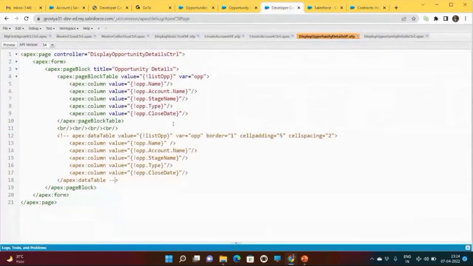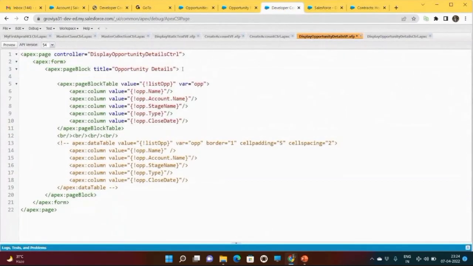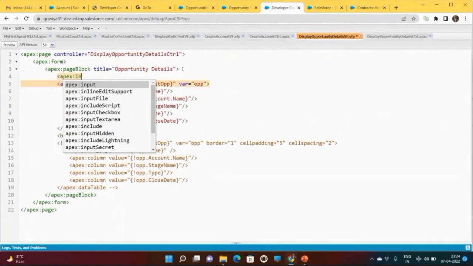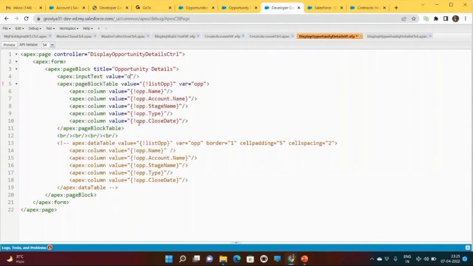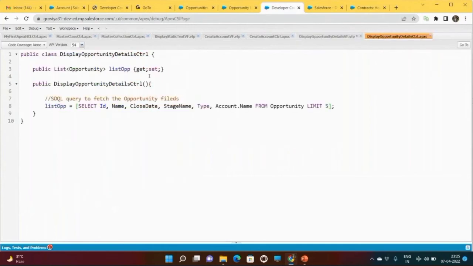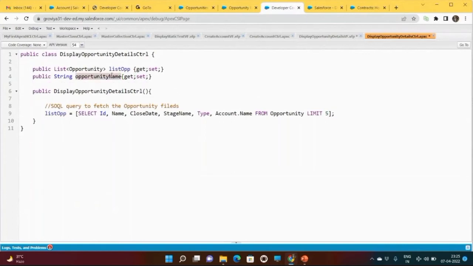go back. Let's create one input, apex input, value, let's say this opp name, opportunity name. That is the field which I will declare here. Public string opp name, opportunity name, getter setter, which means when I enter the data, I will try to get this information.